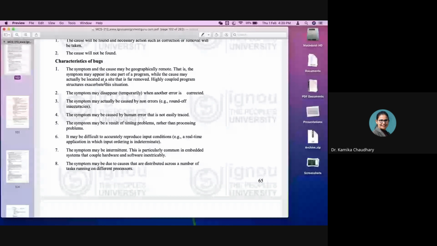Now, the life cycle of a debugging task. The following are the various steps involved in debugging. First is the defect identification. Next is the defect analysis, and then we have the defect resolution.